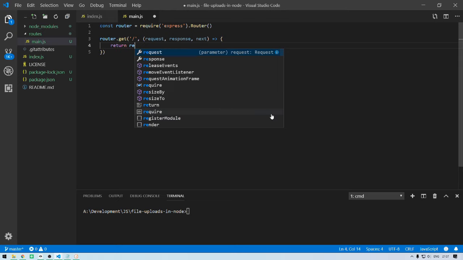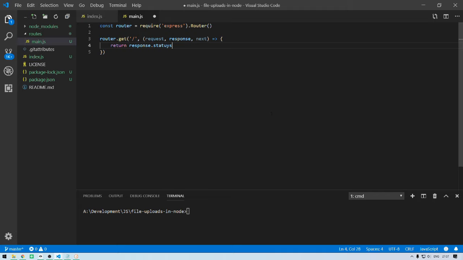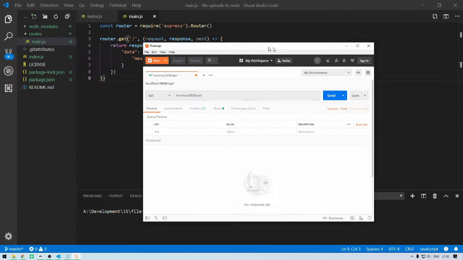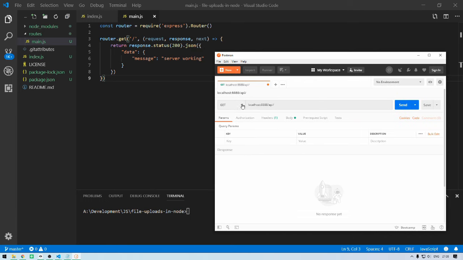So what we want to do at that point is just want to return a status of 200 with a quick JSON message. And we just want to say the server working. So a very quick little test just to verify that everything's up. So we can check that in Postman. Let's pull it over here. So we just want to perform a GET request to our local host to port 8888 and then our /API.